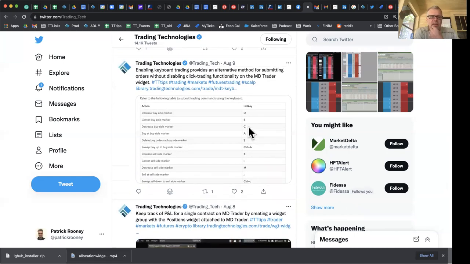Next tip, on Monday, August 9th: enabling keyboard trading provides an alternative method for submitting orders without disabling click trading functionality on the NBTrader widget. A lot of people like to click trade. People will think, oh, TT, it's all algo, it's all fancy high-end stuff. No, a lot of people click trade. They use NBTrader, they use TT to click trade.